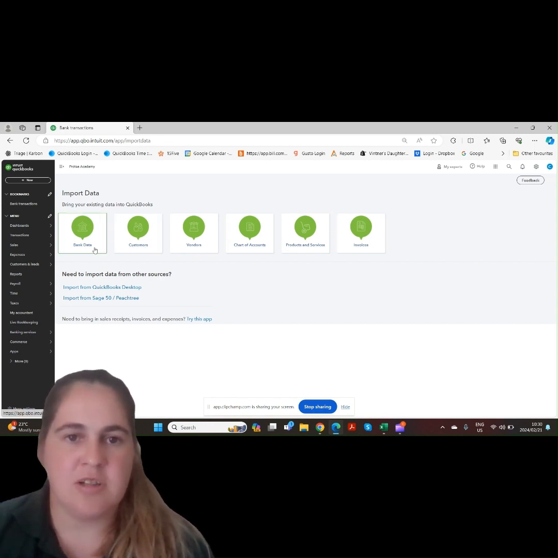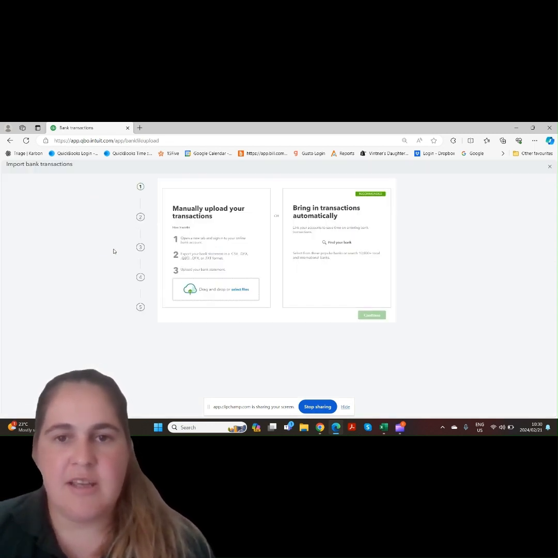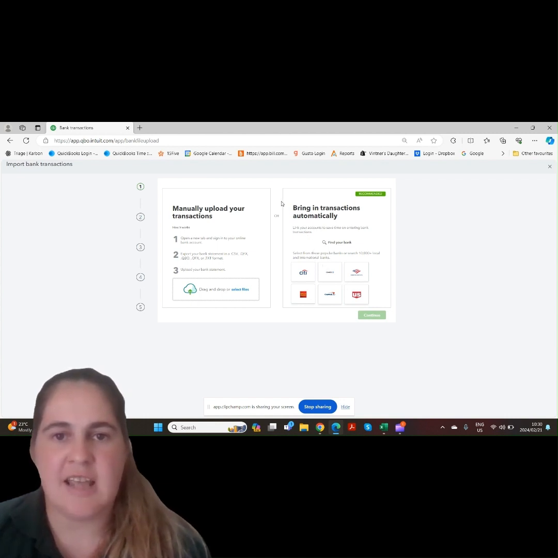Let's take a look at bank data. The recommended way of inputting bank transactions is to link your bank account automatically to QuickBooks. We'll take a look at this later in the series. For now, we'll be looking at manually uploading transactions. These are the different types of files you can use to upload transactions.